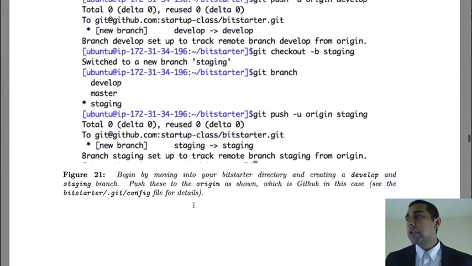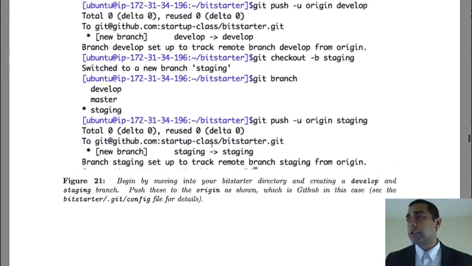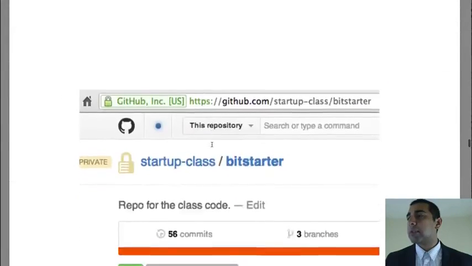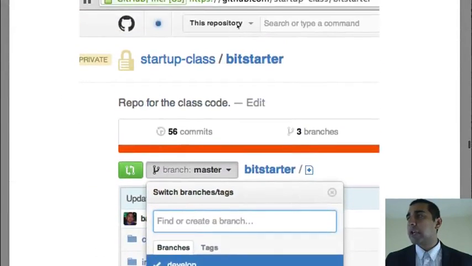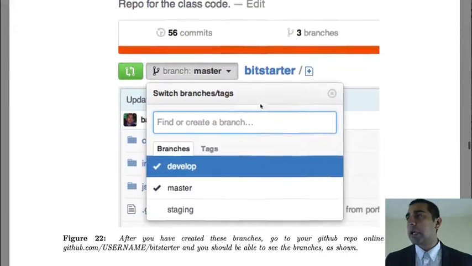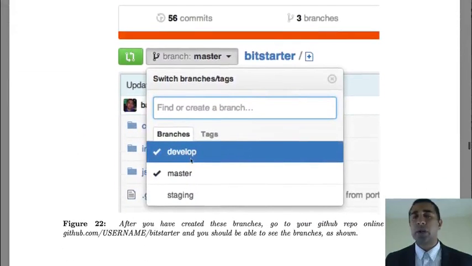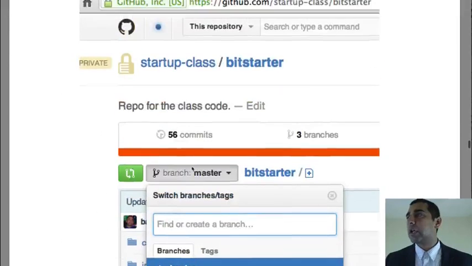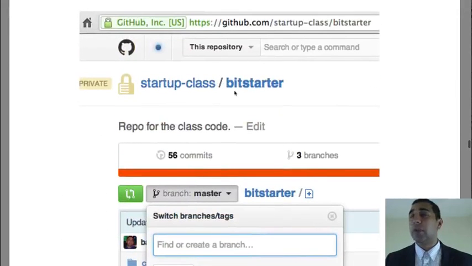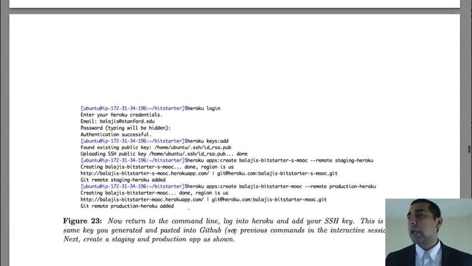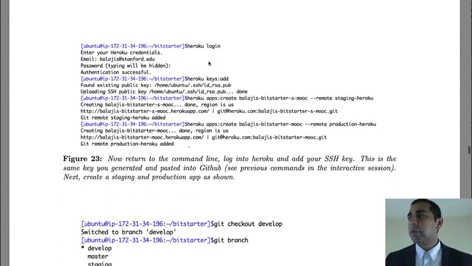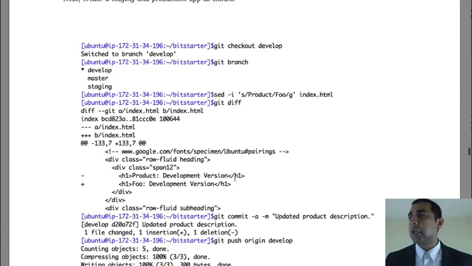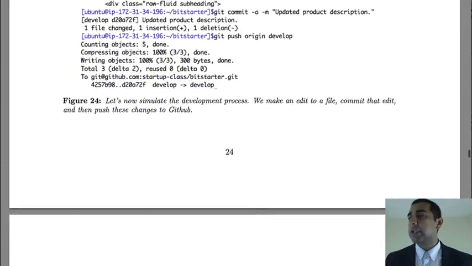Over the next 10 pages or so, there are screenshots that illustrate these steps. Here is the actual GitHub repository, and if you did git push -u origin develop and origin staging, you'll have created these branches remotely. You can check that you did that properly if you just go to your own URL on this. Then this is how the Heroku commands look. Here's the simulation of the editing process.